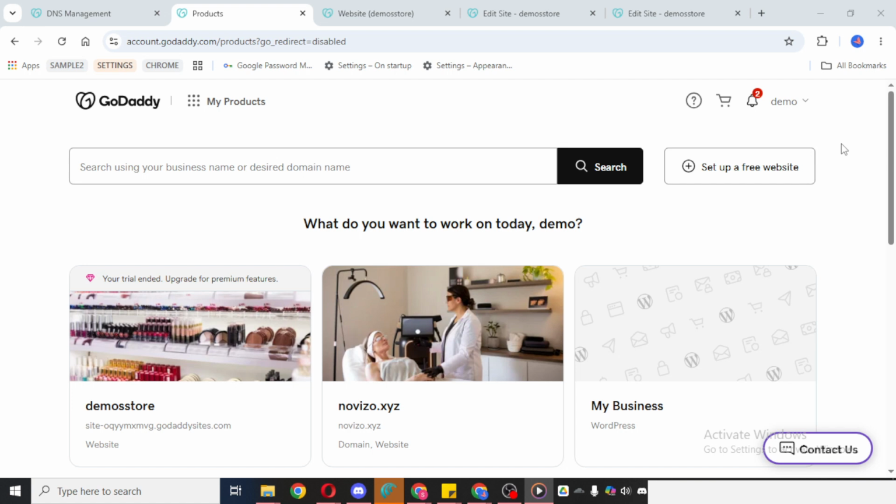To get started, open your GoDaddy account and sign in. Once you're inside your account, take a moment to make sure you're on the main dashboard. This is where you can access your account settings, products, and website tools.